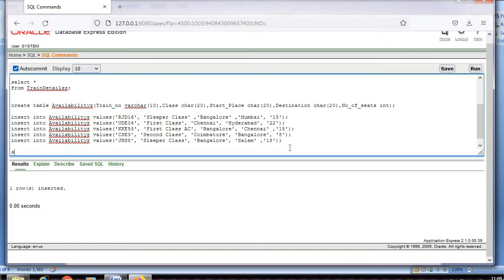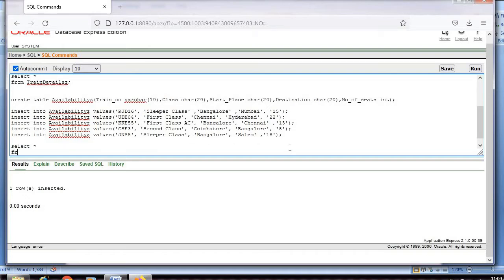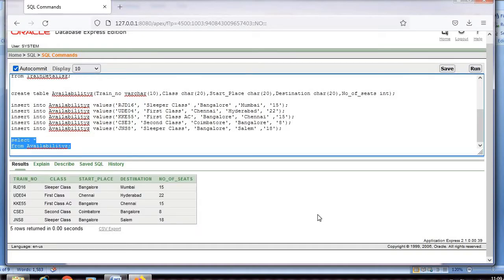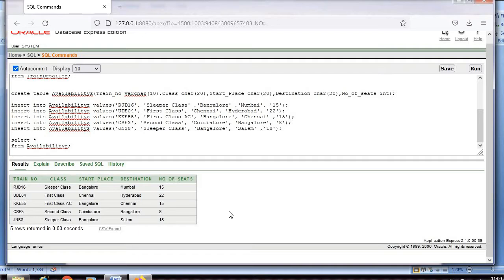Now what I will do is I will give select star from availability. Whether my table is created properly or not, I have to check it. For that I will make use of a command select star from the table name I have written. I will check whether my table is created properly with the appropriate tuples. Yes, we have created the table properly.